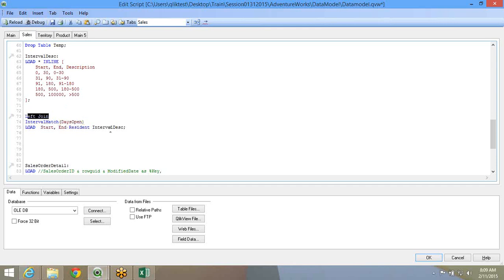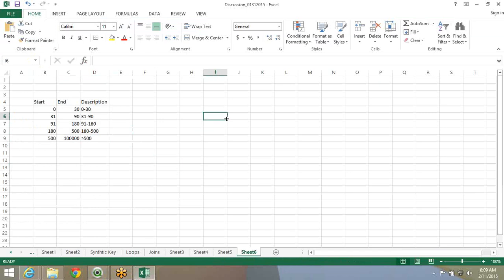Now I'm doing a left join over here. So this resultant table, these two lines, are going to give me something like this: 0 to 30, days open 20. It's going to give me 3 columns. The end result will be 3 columns: this is start, this is end, this is days open.